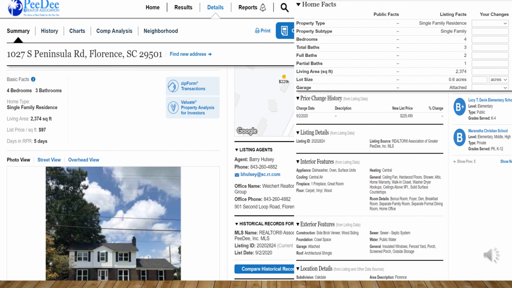Once in RPR, you will see the details of this report, including the current list price and the basic facts such as the number of bedrooms, baths, and square footage. It will also show you photos, which you can choose from Street View or Overhead View. It will show you a map view of the property, as well as information about the listing agent. If you scroll down the page, you will see the home facts, both public and listing, if it's in our MLS. Here you can make any changes that you wish to go into your report and click Save.